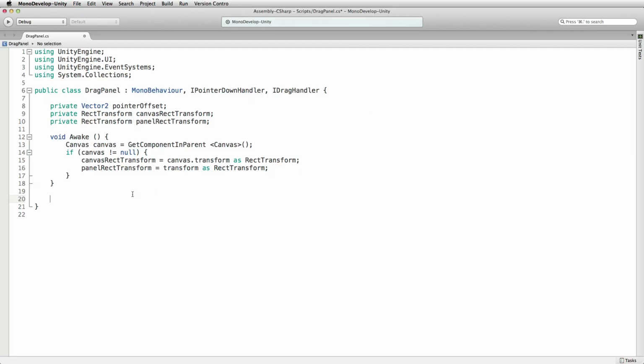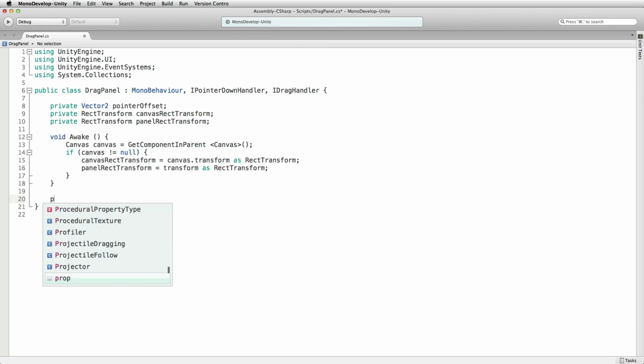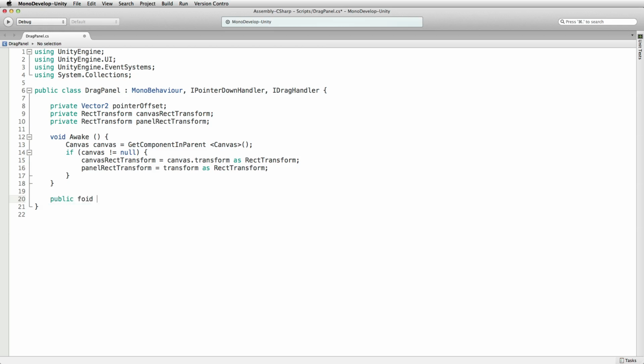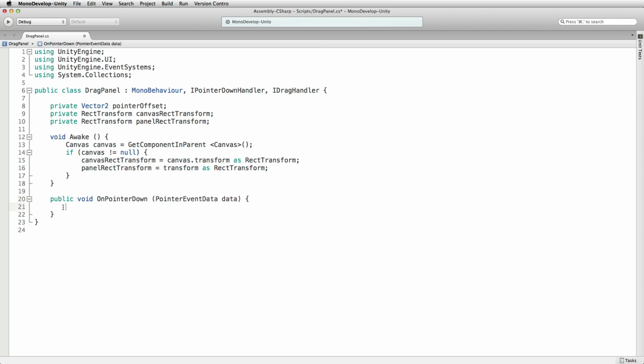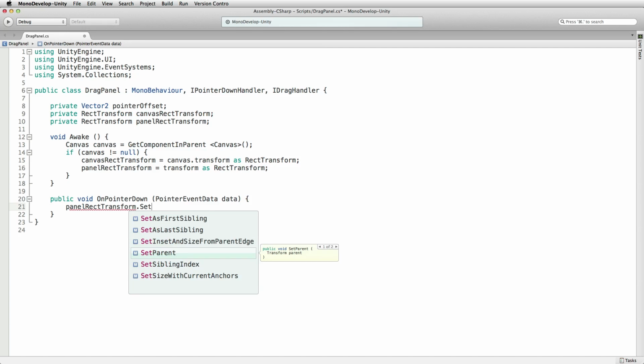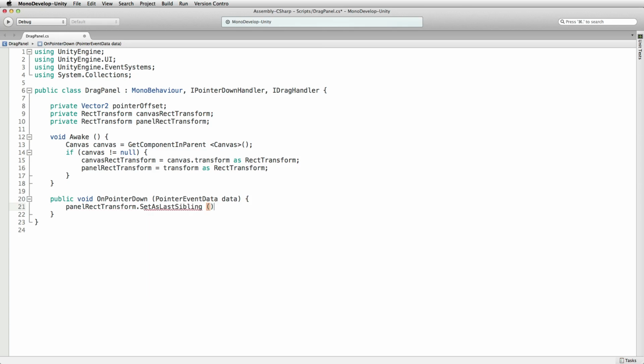So what we want to do when that pointer comes down, now this has to be a public function, public void OnPointerDown. And then we need to get the event data here. The event data is going to be our PointerEventData, and let's just call this data. We get our pointer down, and so the first thing we want to do is take our panel rect transform, and we want to do SetAsLastSibling. So we want to grab this and set it to the front. It's going to put it to the last sibling on the canvas, so it becomes the object that is rendered last, so it becomes the object on top.